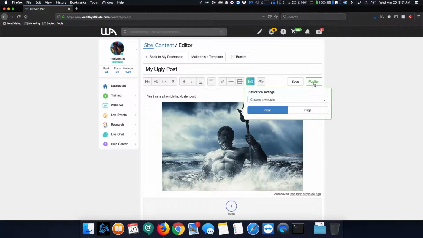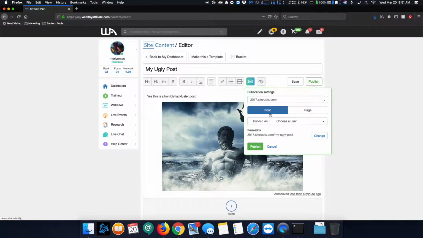So I'm going to hit publish, and I'm going to use my test site. And I highly recommend you set up a test site. This is great for testing themes, testing a look of a post, testing plugins. Don't experiment on your live sites. It can bite you in the butt. So, if you have time, set up a little test site. I did this back in 2017, so I just called it 2017.siterubix.com.